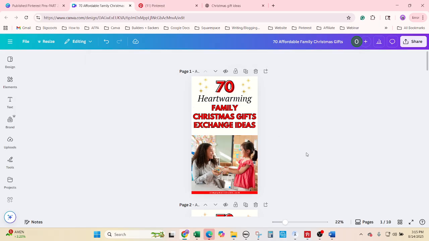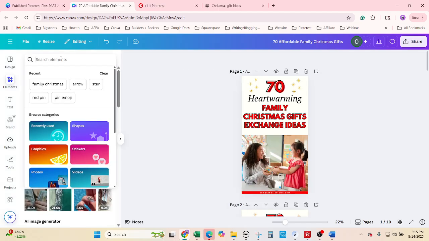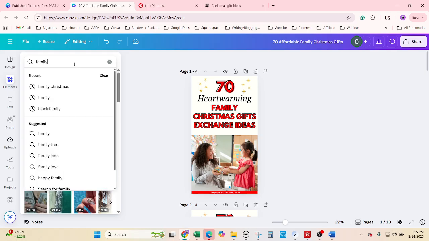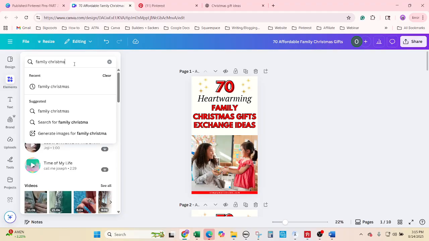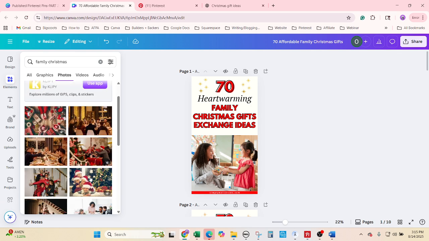And then I'm going to probably leave these accents and the colors just as they are because they look fine, but I will change out the picture. So I just click on Elements, and then Family Christmas is what I'll type. And then go to Photos, and then I'm going to start swapping out photos. So anything that would evoke a sense of a family Christmas gifts is what I'll use here.